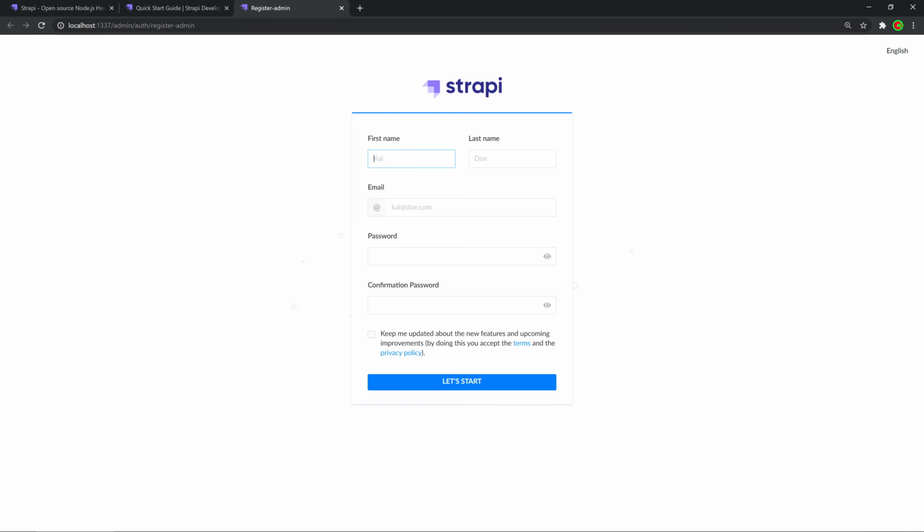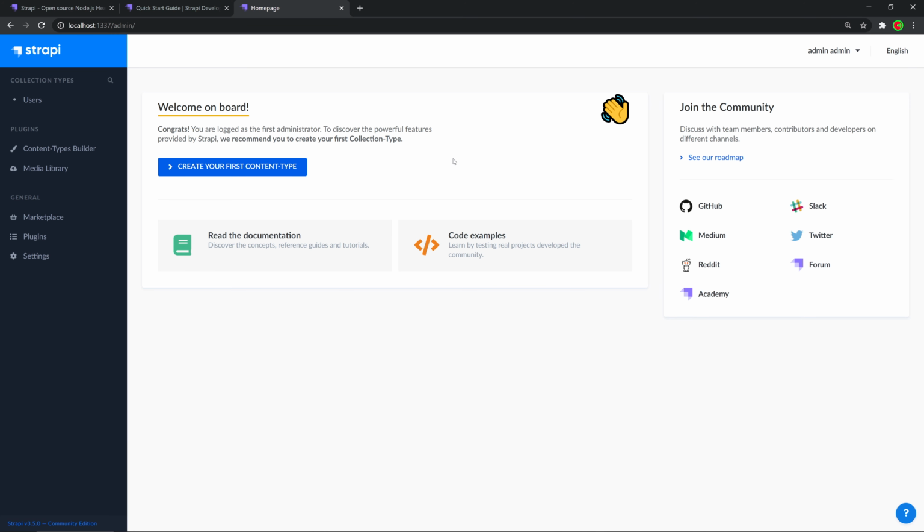As you can see here, localhost:1337/admin. And here we have to create our admin user. So let's do that. I'm just going to say here admin. And for email, I'll say admin@email.com. Just give it a password. Repeat that password and hit enter. And there we go. This is the admin area of Strapi.